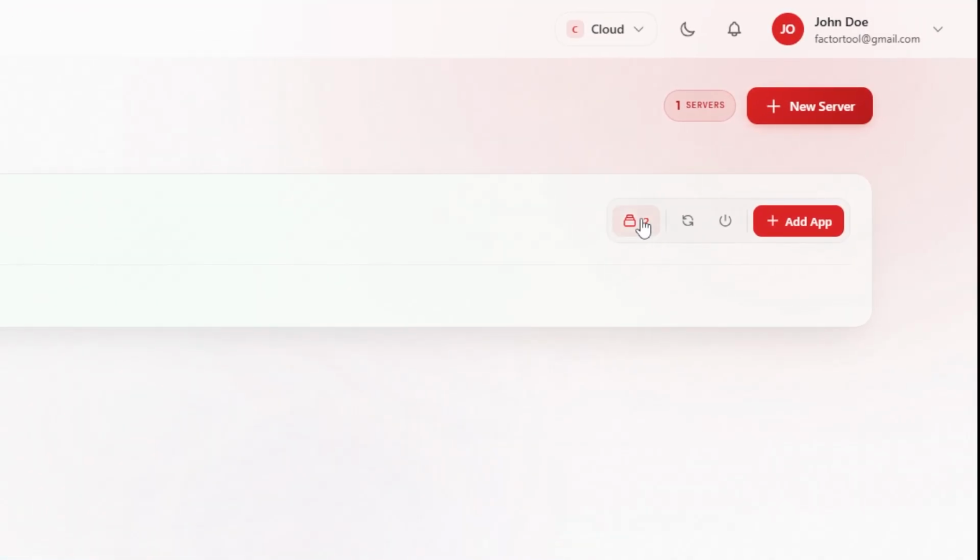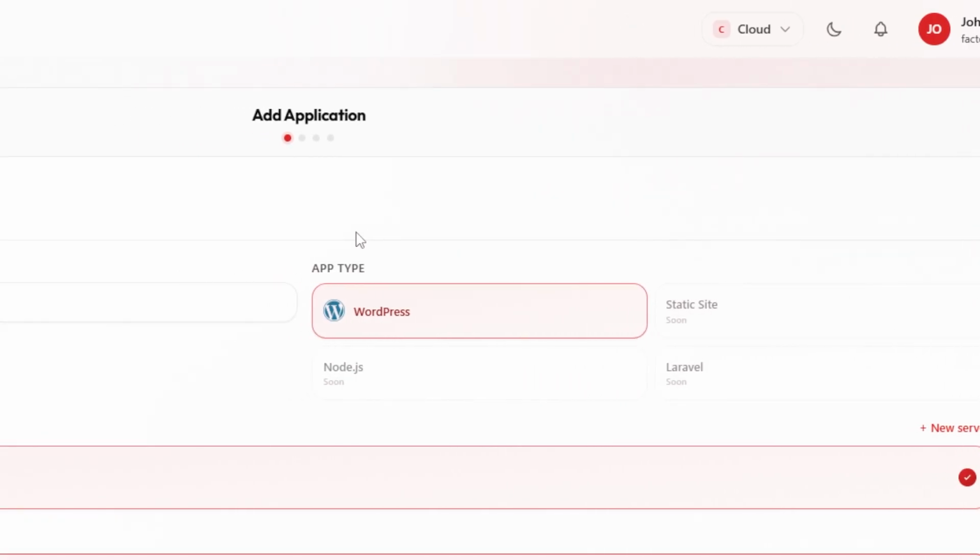On the right side of the server card, CloudRaptor also provides quick controls and actions. Here, you can quickly see the number of applications currently running on the server, check the sync status, perform power actions such as restarting or stopping the server, and deploy new applications directly using the Add App button.